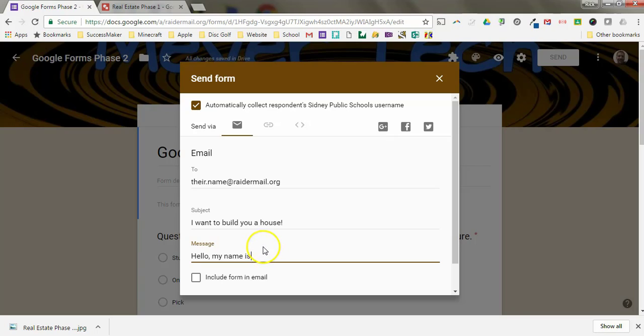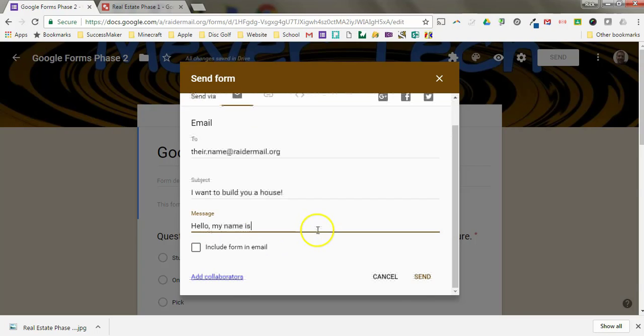Okay? One last thing, and we're ready to send this. This is a little box here that says include form in email. Don't click that. I don't want you to click the form in the email, because we want them to click the link that actually goes to the real form. We don't want to embed the form in the email. This is what happens. This has been done in the past.